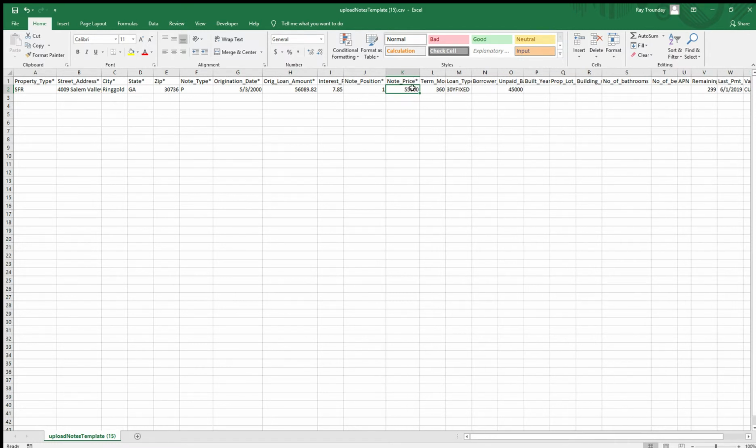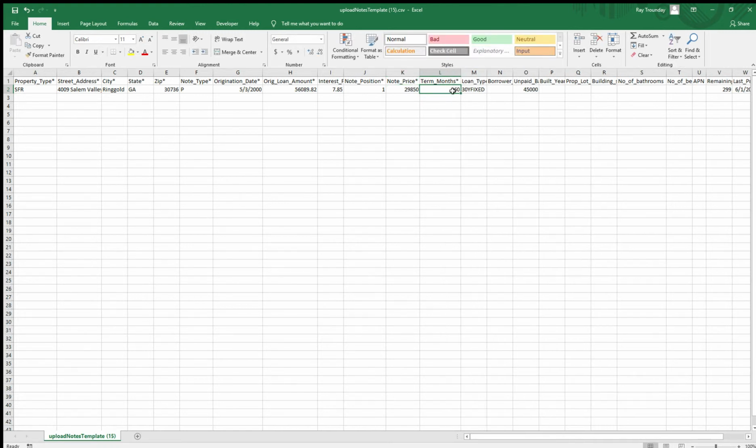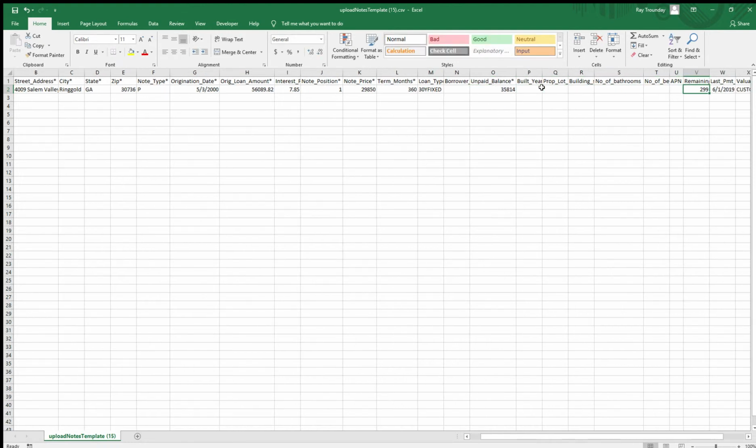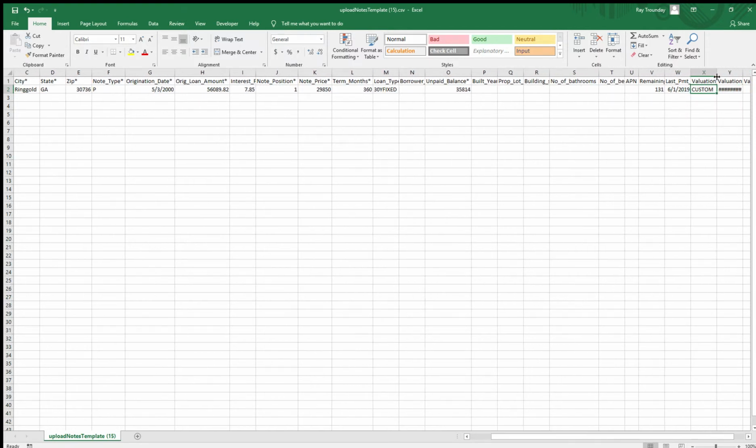Note price is the price of the note, which in this case is $29,850. It's a 30-year note, so we put in the number of months, which is 360. And for loan type, we put in 30Y fixed. Had this been a 15-year note, we would put in 180 for the months and 15Y fixed for the loan type. Okay. Unpaid balance in this case is 35,814. Number of remaining payments is 131. Last payment received is 6/19/2019.